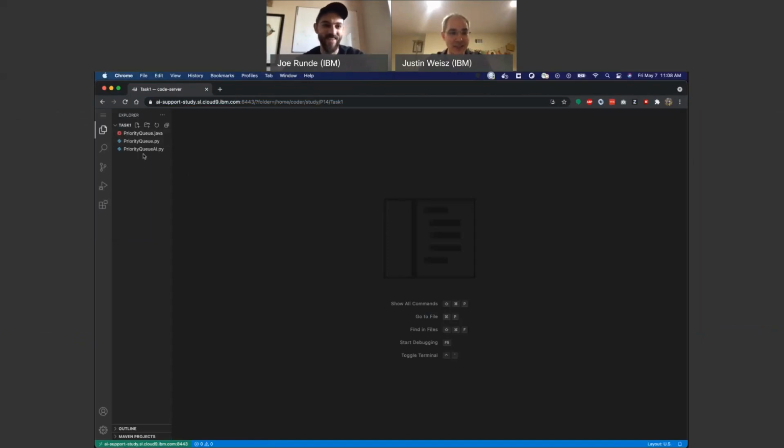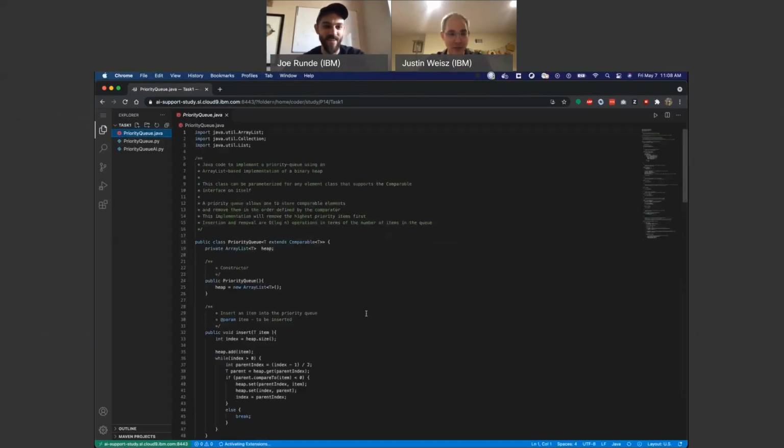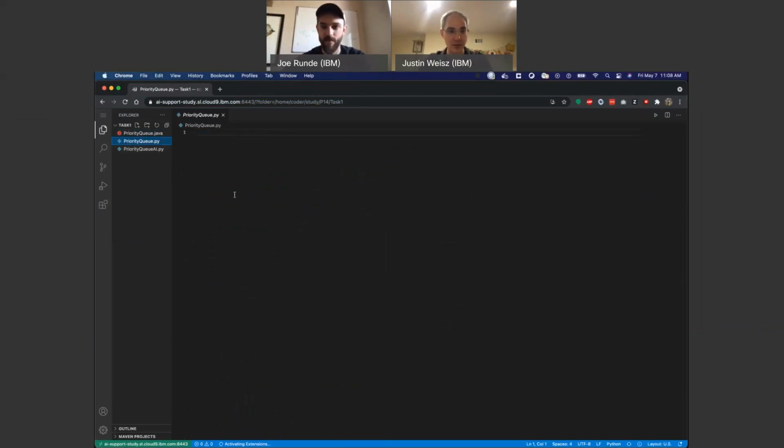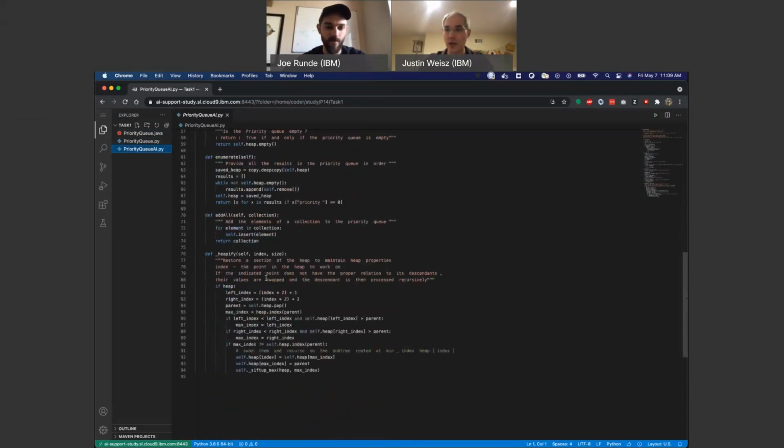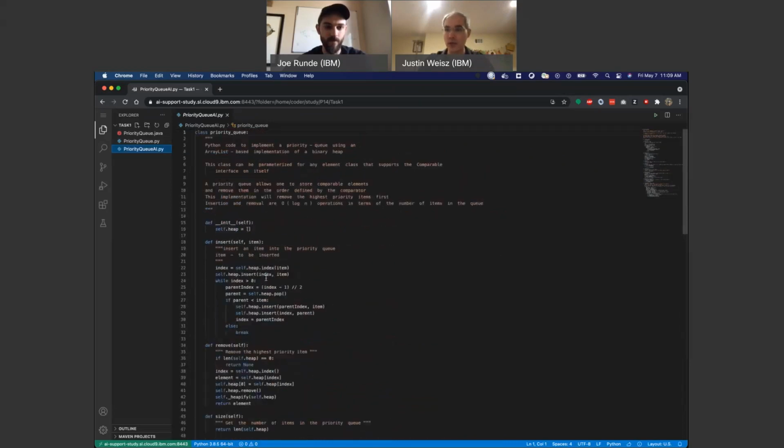So just to quickly give you an overview. That's the Java file. There's another file, priorityqueue.py. That's an empty file for you to put your solution into. And then the third file there, priorityqueue.ai, that's the code that was produced by the AI system. So with that, I am going to start the timer and you can start.